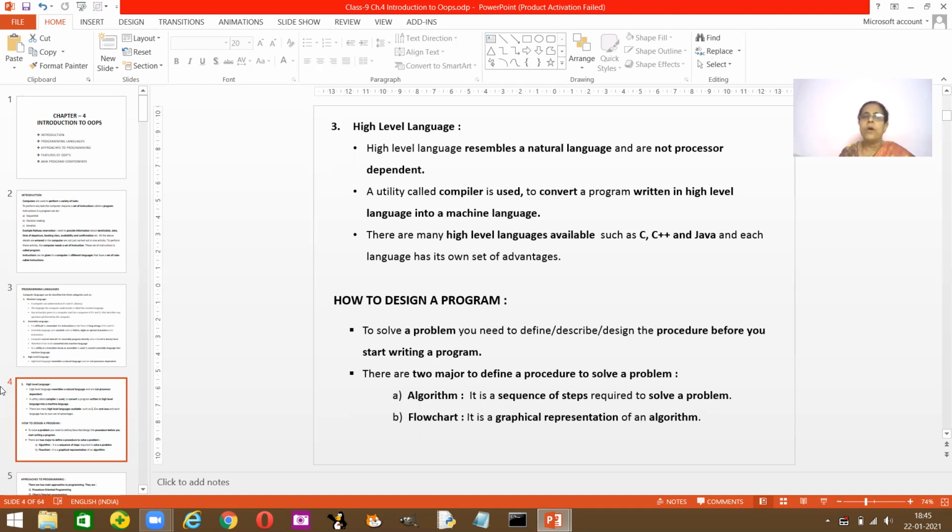So to solve a problem, you first have to define, describe, and then design the procedure. You have to define the problem, you have to describe. See, you first define it like your science, and then you describe it, and then you design the procedure to solve your problem. So you design the procedure before you start writing your program. These are the three steps: define, describe, design the procedure before you start writing a program.